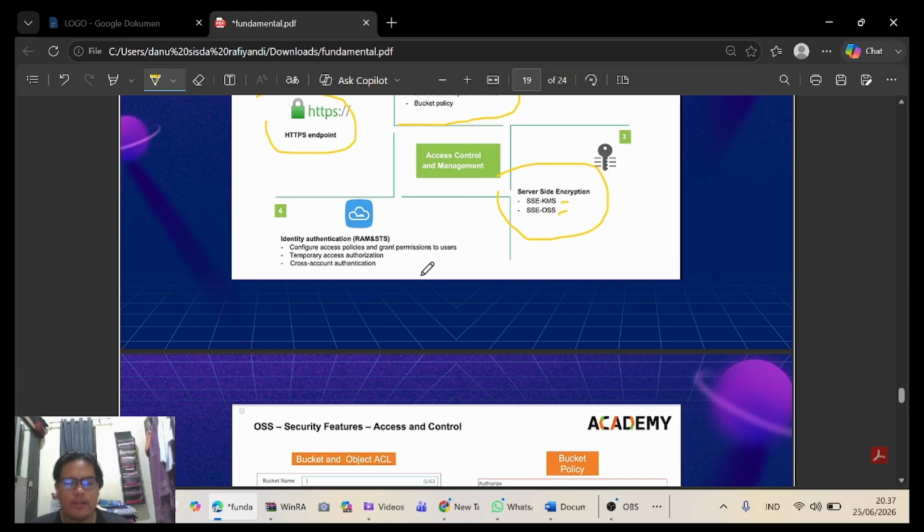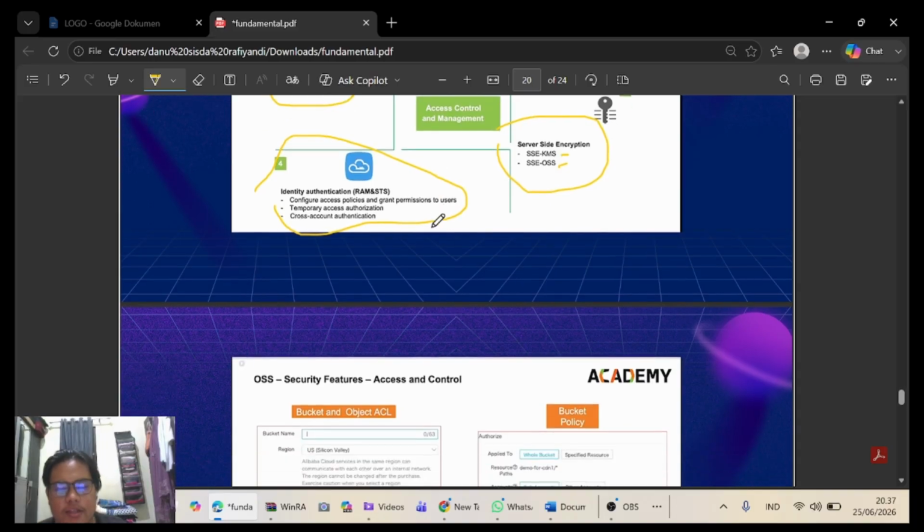Finally, OSS provides identity authentication. This is through RAM and STS. RAM allows administrators to create users and assign specific permissions, while STS provides temporary access tokens, making it safer for applications and third-party users to access OSS resources. Overall, these security features help ensure that data stored in OSS remains confidential, secure, and accessible only to authorized users.